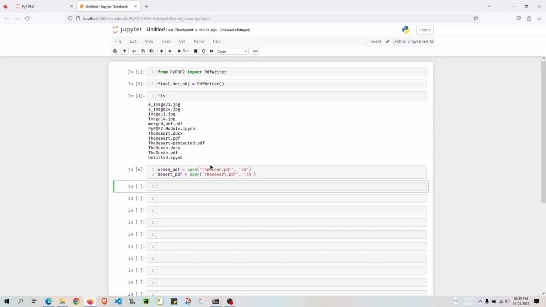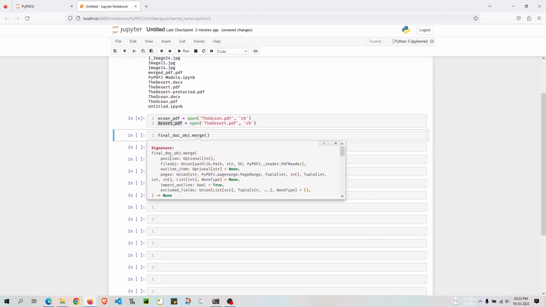Now what I want to do is, from the desert PDF, I want to extract one single page, right? So it will be PDF writer dot merge. And here this should be final doc PDF. So it should be final doc PDF dot merge. Here there are many parameters. We have the position parameter, we have the file object parameter, and we have the pages parameter.